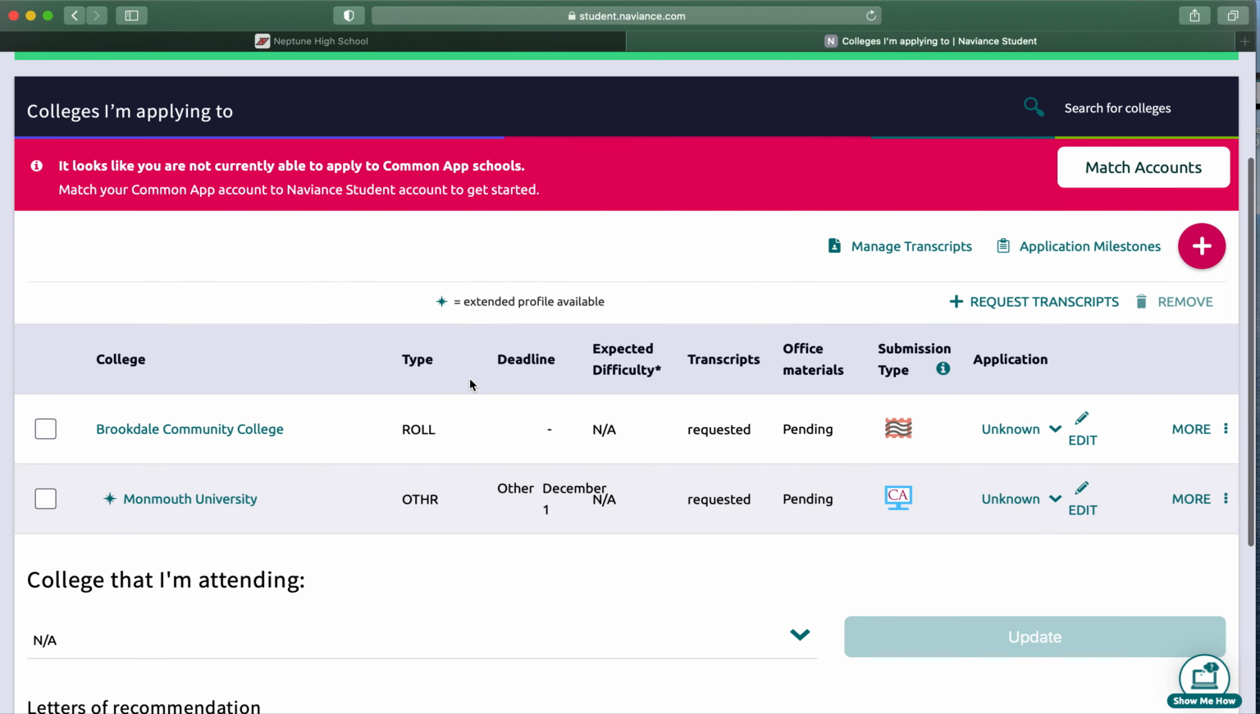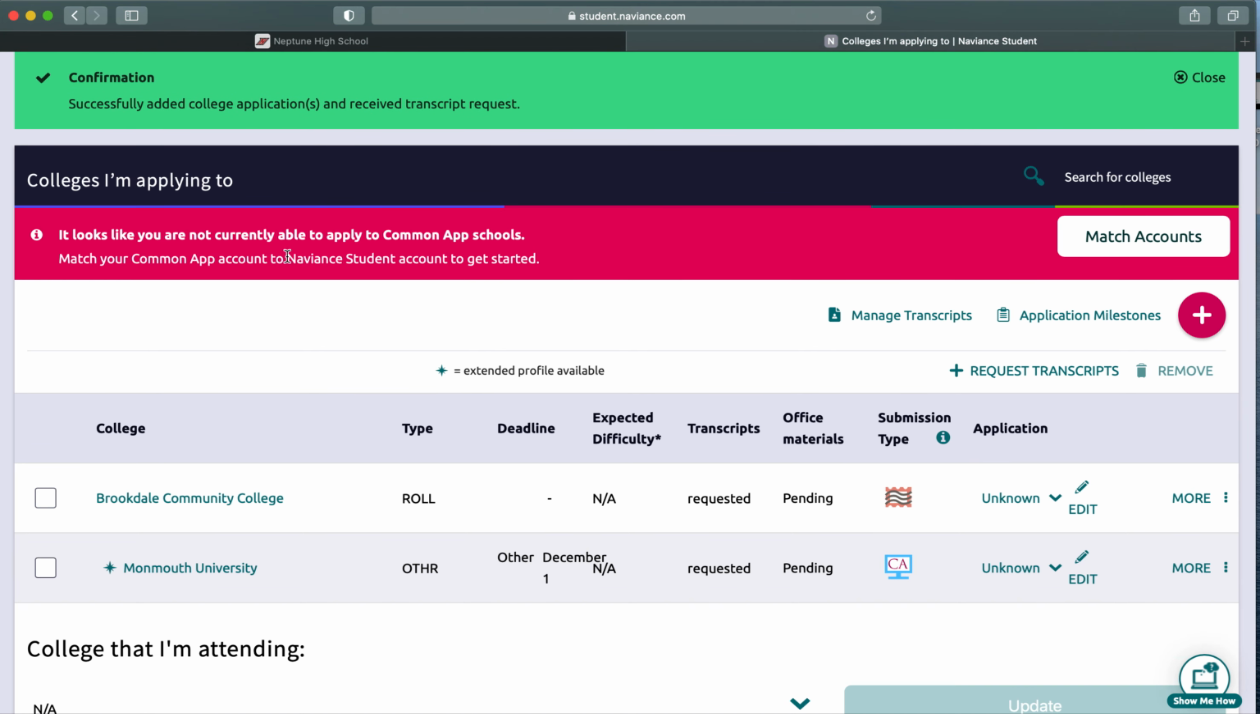It's going to see that I have the schools noted here, how I'm applying, deadlines, submission types, things along those lines. Please note here, there's something that comes up. It says, it looks like you are not currently able to apply to Common App schools. Match your Common App account to your Naviance student account to get started. When Naviance sees that you're applying via Common App, we have to make sure what you have on your Common App application goes along with what is noted in Naviance. So you need to match accounts. And that's simply, you can click match accounts and it'll walk you through the steps to do that. But we need to make sure that your Common App and your Naviance are linked.